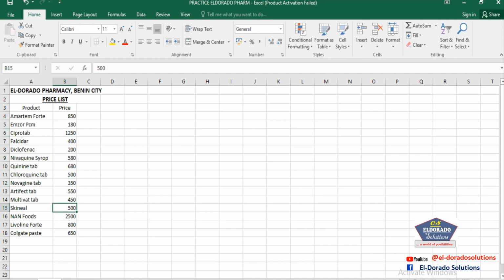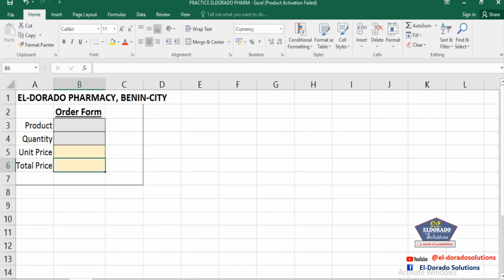Now we have a sheet. We can decide to rename this sheet as product by right clicking it, then clicking on rename and typing product here, and then clicking out. Then we have another one here, sheet 2, which is the order form.